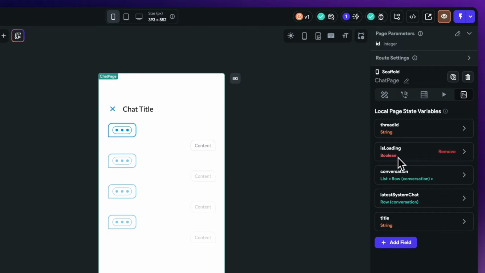We've got an is loading Boolean indicator. Of course, if there's a network operation happening, then it's useful to set that to true or false, because we might want to display some kind of loading indicator on the UI. Here is our list of conversation. This is the bit that's in the middle here, and this page state variable is a Supabase row of type conversation. This is going to be really important to us, because as we are receiving that streamed response, I'm going to want to add this to the end of this particular list.